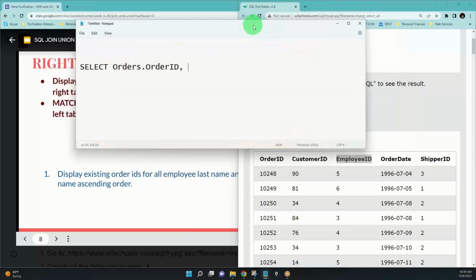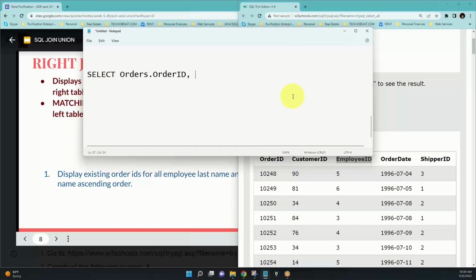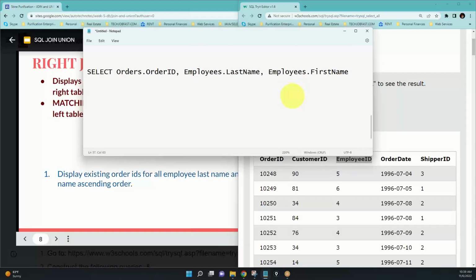Now going back in there, we're going to write employees dot last name and then employees dot first name. That's done with our columns that we want to display. Over here, we're going to mention from which table. Now, this is where you have to be a little careful because if it's a left join or a right join, where you put the table name matters.